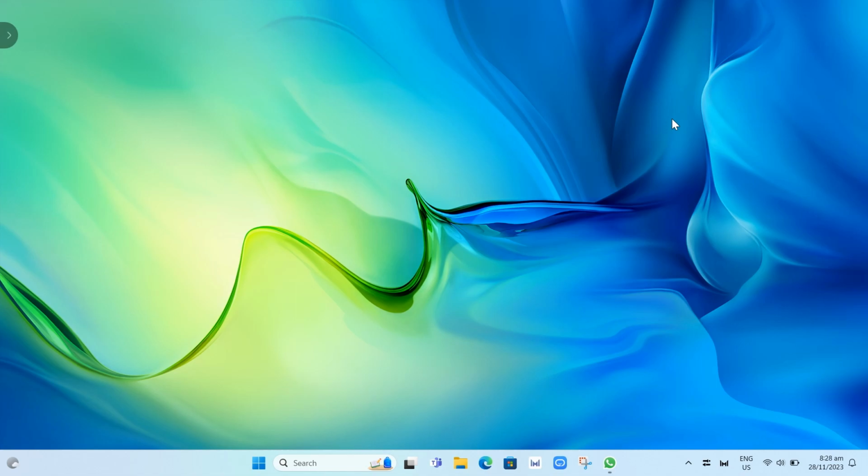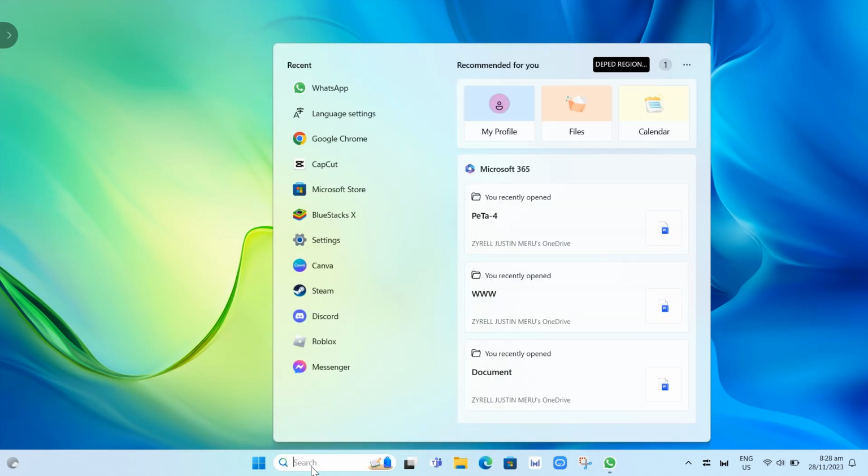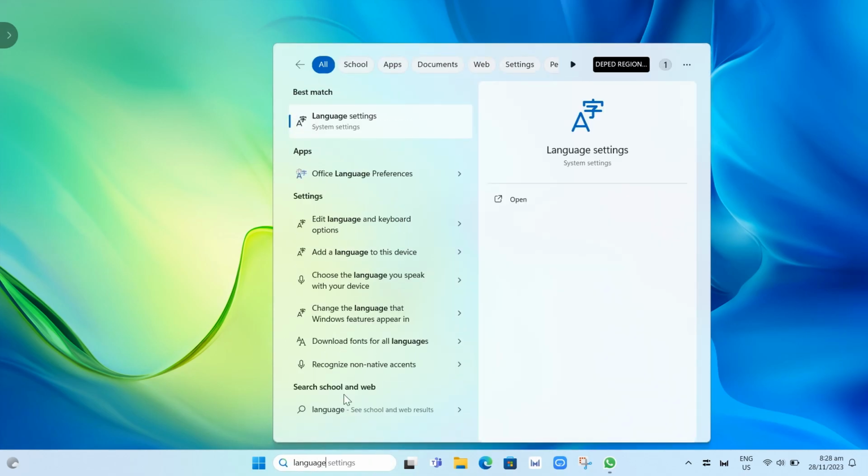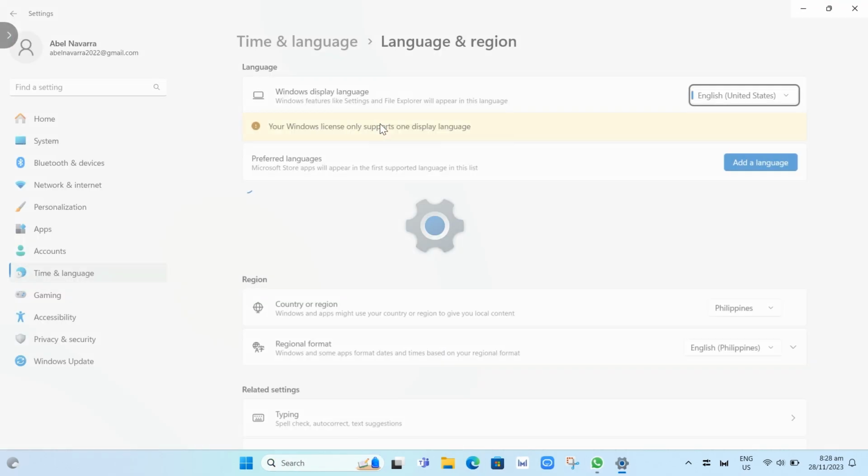In this video, we're going to show you how to change a language on PC on Windows 11. First of all, this is just a quick and easy tutorial. You just need to go to the search box at the bottom and type "language". Then click on the language settings right over there.